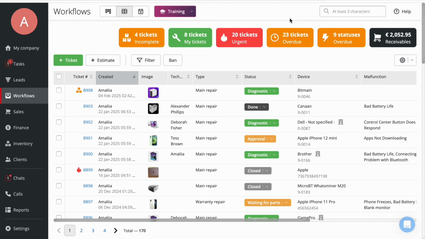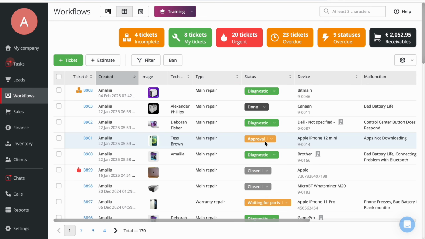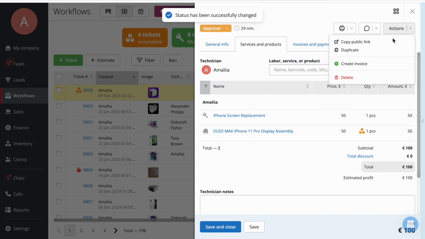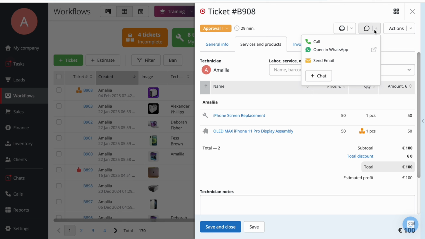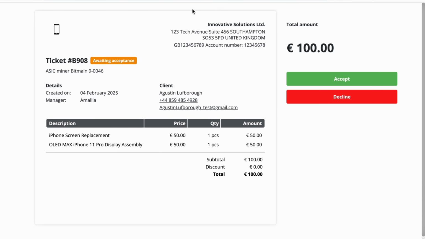Next, we can send the tickets to our client for online approval. We change the status to approval. This can be done in two ways. You can manually copy the link and send it via email or chats, or you can automate this process. On the notifications page, set the rule to send the message to the client when the status of the ticket changes to approval, using the chosen template. When I change the status, my message will be sent automatically with the link to the ticket.